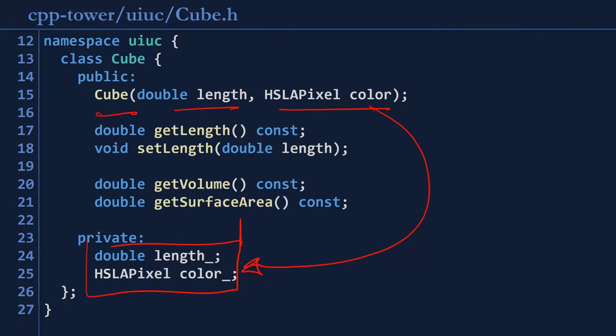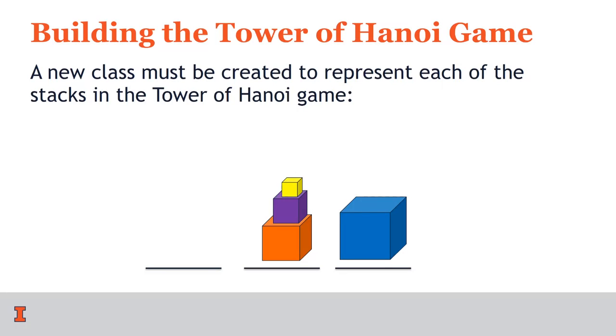And we have the ability to get a length, set a length, get the volume, and get the surface area. These basic operations have been with our cube the entire time, and all we've done is add a color to this cube so we can better represent how the image works. Next, I want to focus on these stacks. Each stack has a series of cubes on top of it. We don't know how many cubes there are. There may be 0 cubes.